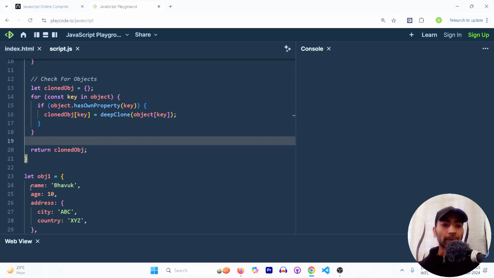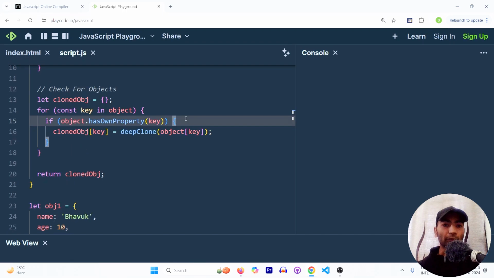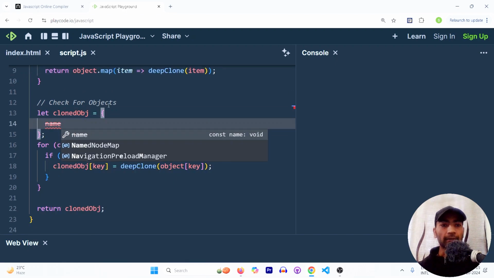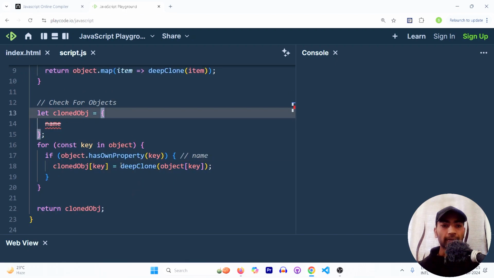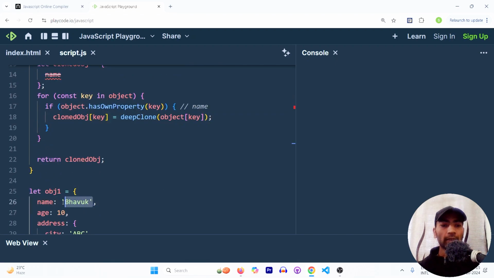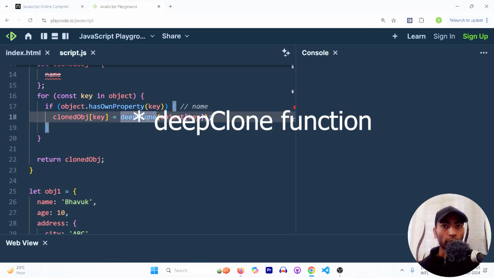So for the first time, I will see name coming here. So this condition will be true. So name key I'm iterating over. So here, what I'll do is I will create a key name here, and the value that I'm going to assign to it will depend on what this deep clone function is returning to me. So to this deep clone, I am passing the value of this key. So I'm passing Bhavuk to this deep clone object.